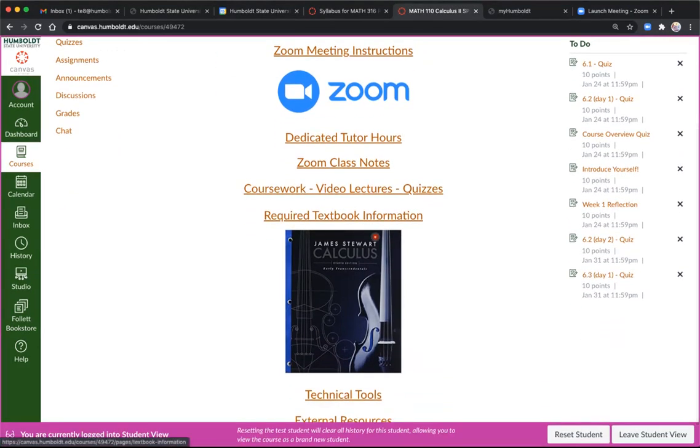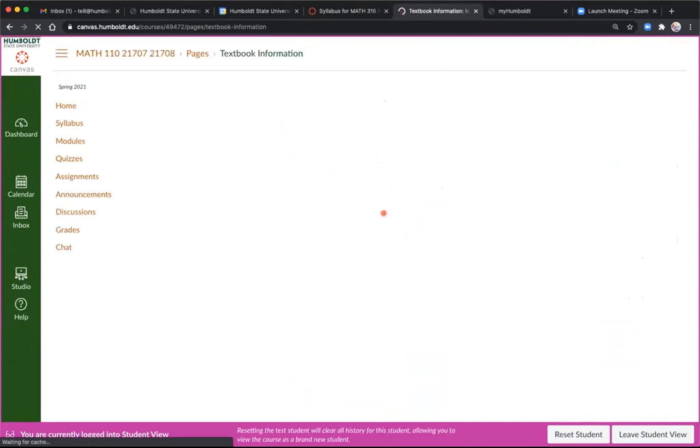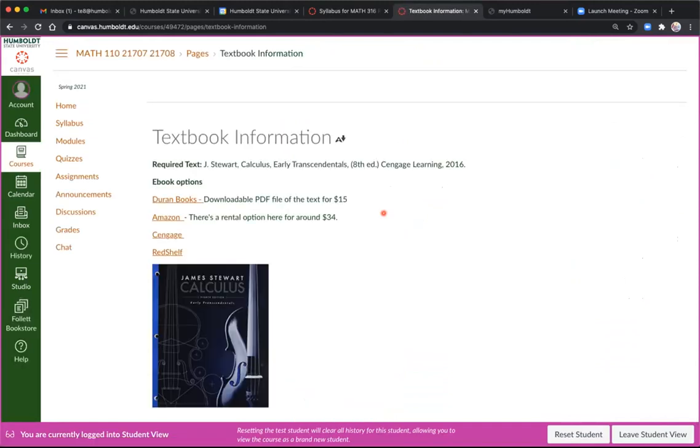Moving on, the course has a required textbook. The next link on the Canvas page is a link to that information. This text is required. The homework assignments that I'll give you, to practice problems and prepare for your exams, all come out of this text. I've linked here several purchase options. If you've taken Math 109 at Humboldt State, you already own this text. It's the same text as Math 109, and it'll be the same as Math 210 if you're going to take the third semester of calculus. So for a lot of you, it's vestigial information here. You already own the text.